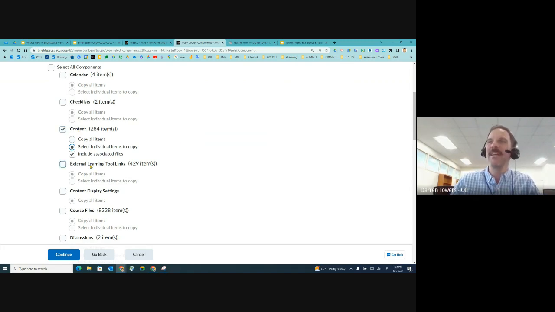So I have my content right here, my external learning tool links. External learning tool links could be Wixie, it could be Discovery Ed, and it's definitely Google Assignments, which we all use a lot. So if you want a Google assignment to come over with this process, make sure you select external learning tool links and select individual items to copy.